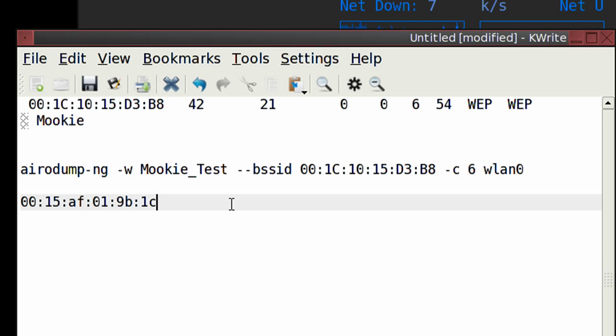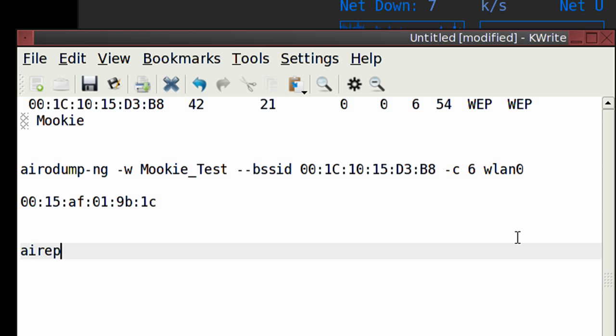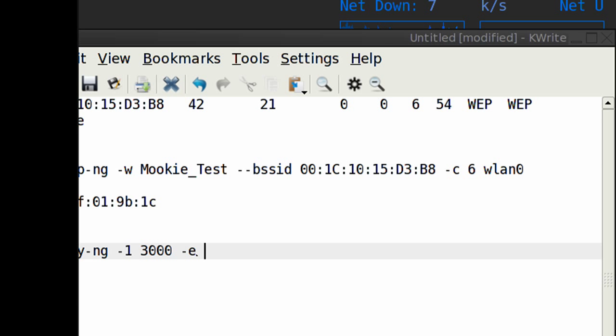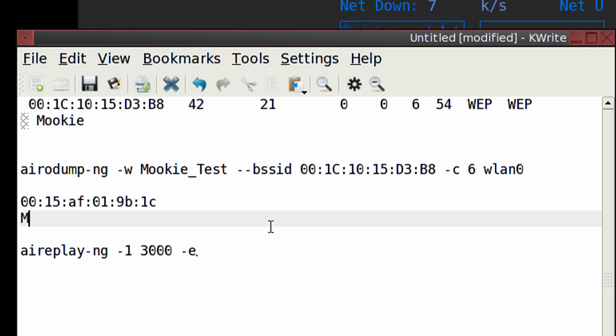At this point, we want to authenticate with the network itself by doing fake authentication, and this is incorporated into aireplay. So it's going to be aireplay-ng, space, -1 to specify the fake authentication. After this, we want to put in a reassociation time. For this, I'm going to use 3000. I found that works the best. We're going to specify the network we're trying to connect to, so I'm going to put space -e, and then the name of the network, and we see here the network name is Mookie, which is the ESSID. And note that here.